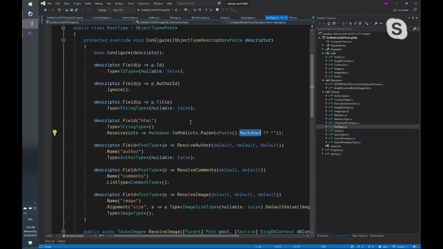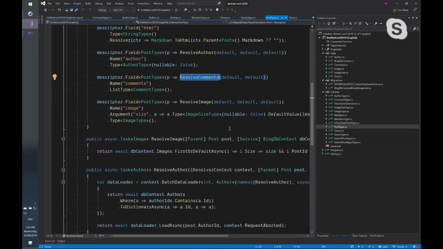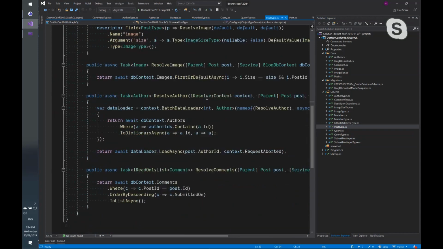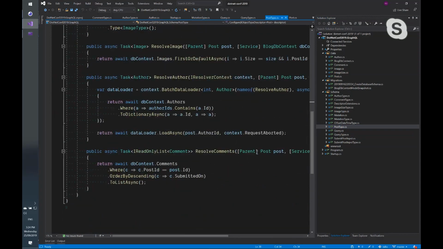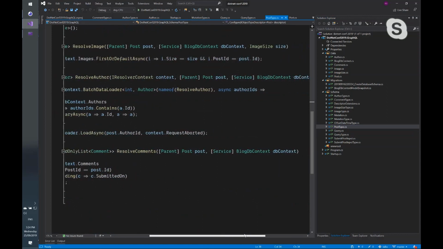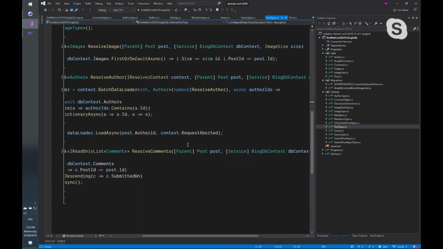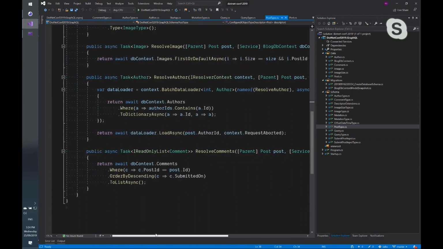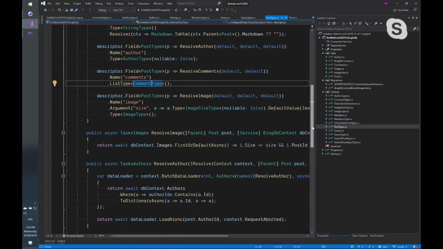And we're repeating this pattern for a number of other things as well. So here, we're adding a resolve comments. We're going to name it comments, and it's going to return a list of comments. If we go down here, again, we have a method. We're doing service level injection to inject the DB context. We're going to ask for the parent post at the same time. So Hot Chocolate's going to inject both of those, and I can go to the database and retrieve the comments. So this is where I'm attaching more complex types to my post, and I'm getting some good strong structure to a lot of my GraphQL.